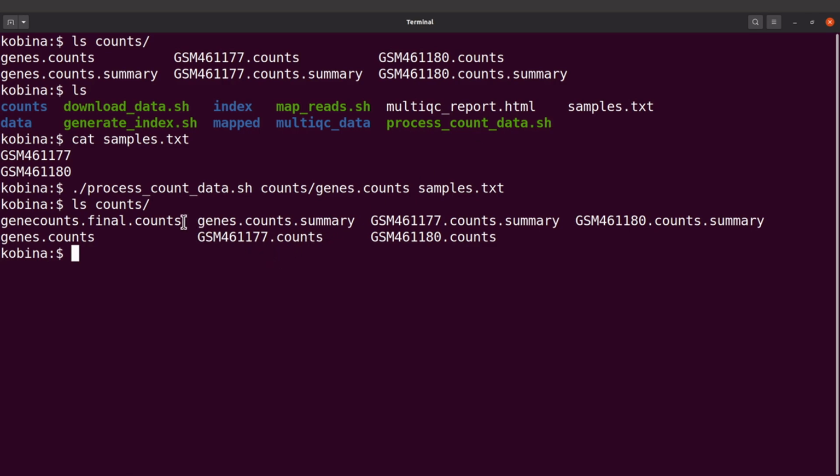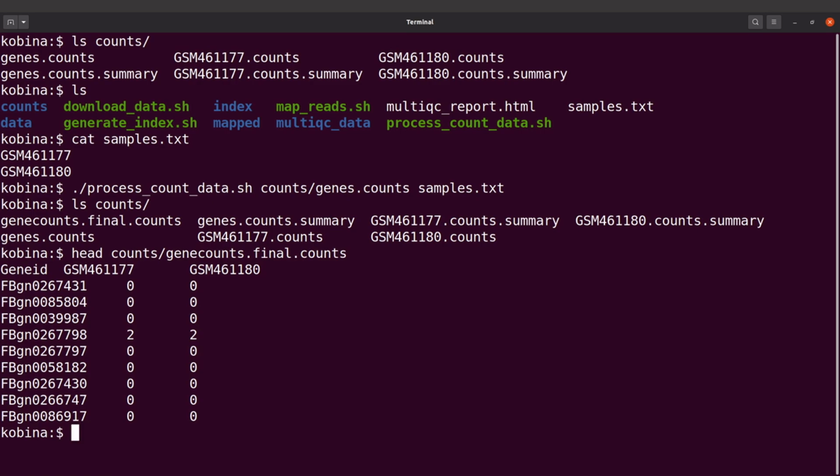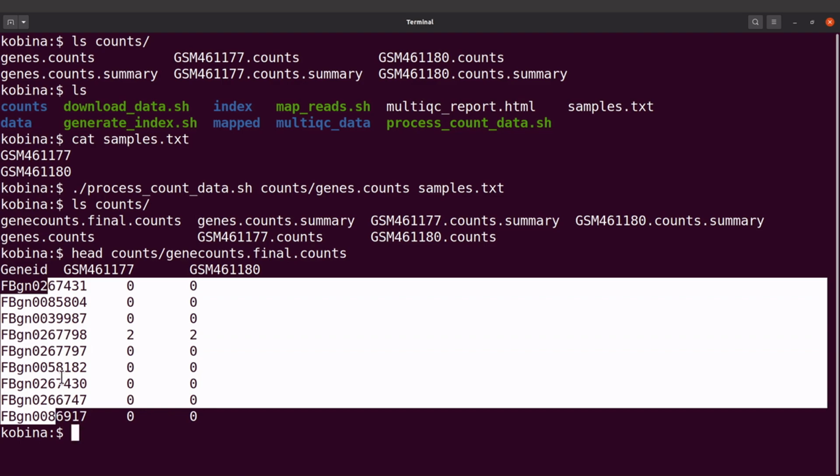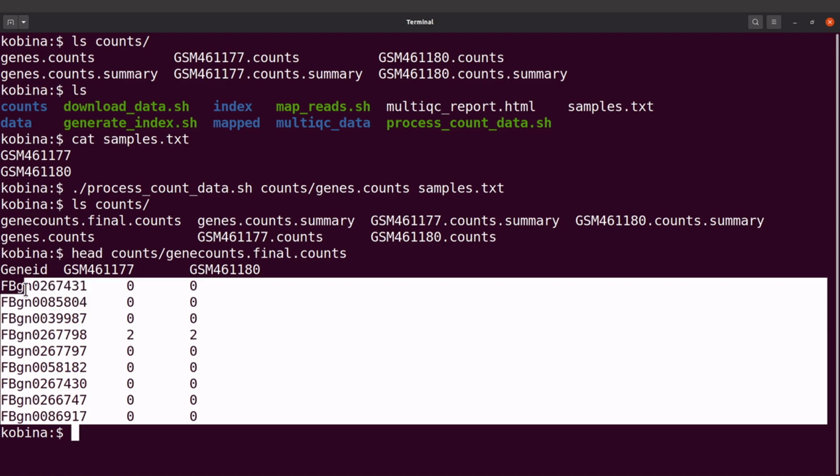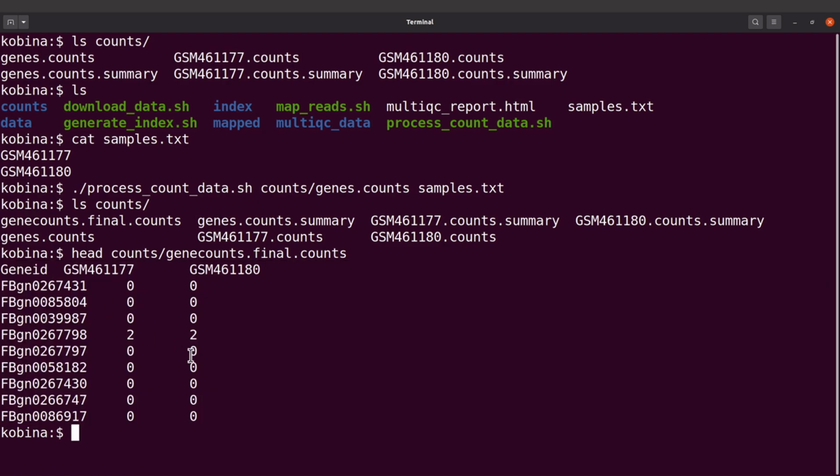Now let's take a peek into the file we generated. It contains the read counts for the genes and the samples. So I'll say head counts/gencounts.final.counts. Let's display the content. So we have the gene ID, and we also have the samples, this and then this. So we have the genes here, and the count for each gene in each sample will be displayed. So everything has been formatted nicely for us.